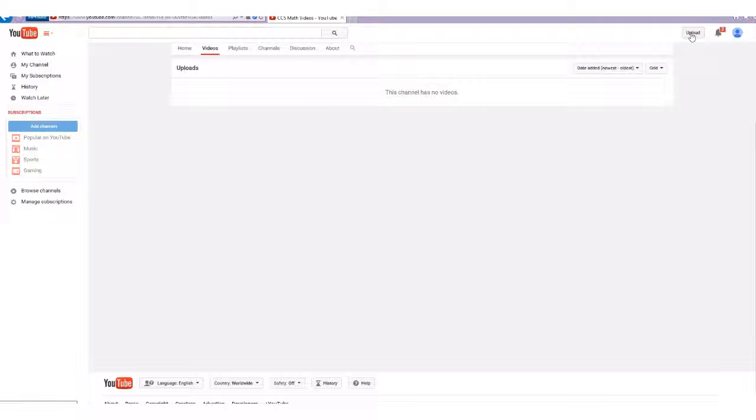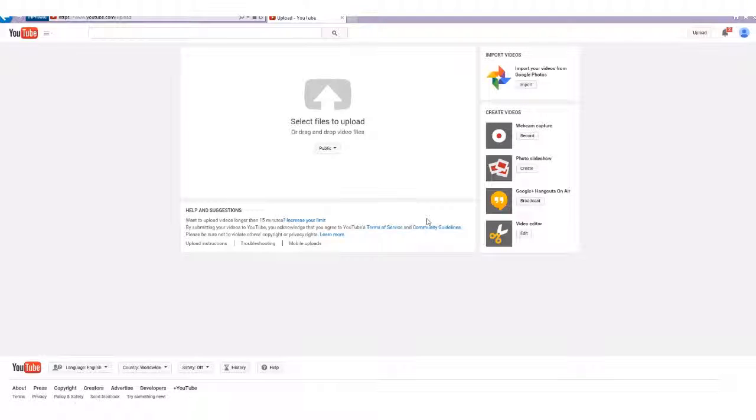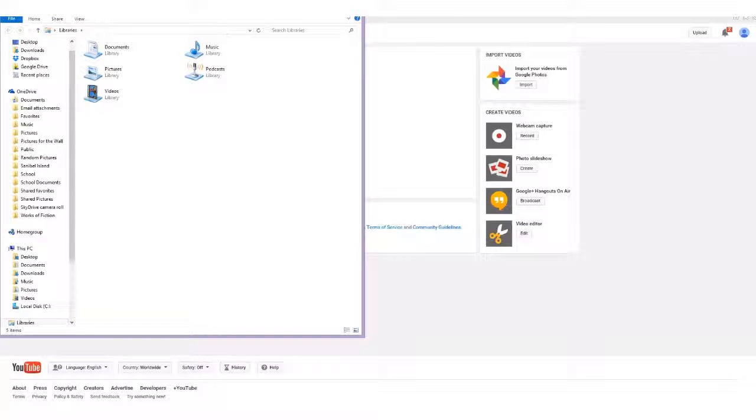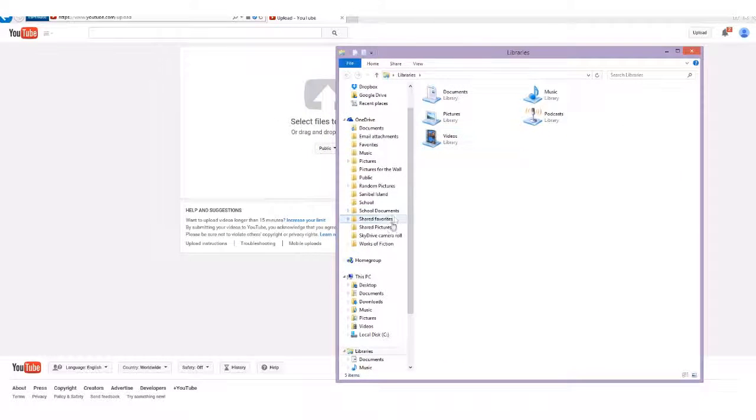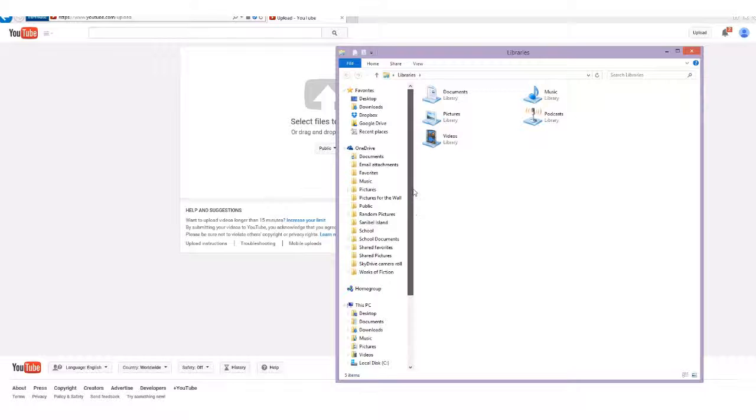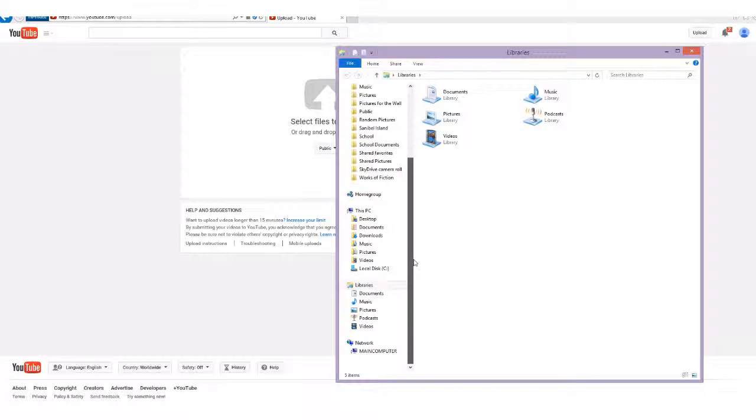Now, what you really want to do though is probably upload a video. To do that, we're going to come up to this corner and click Upload. The next thing we're going to do is choose a file to upload. I'm going to do a test file to show you guys. I'm going to open up File Explorer and pull up a video about my cat.